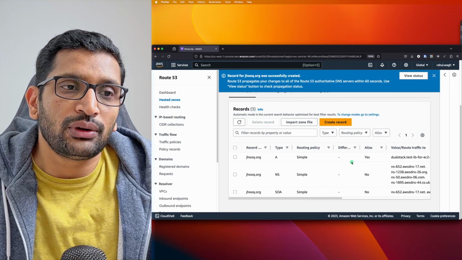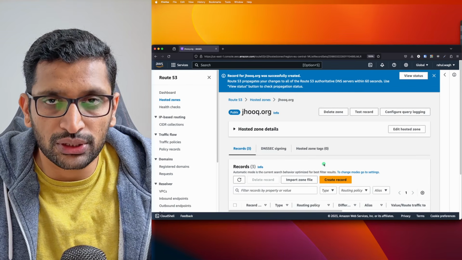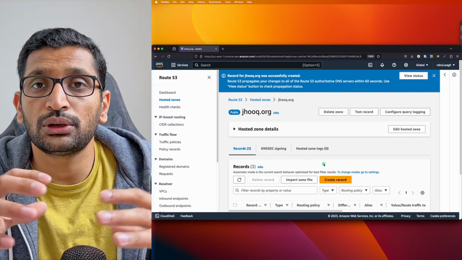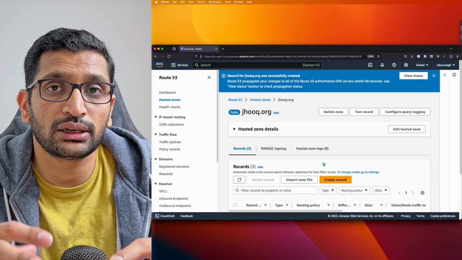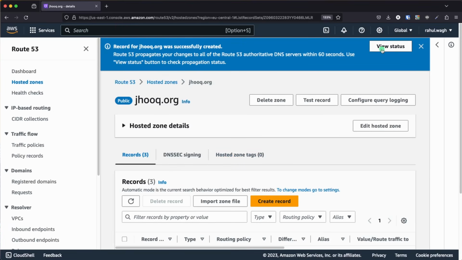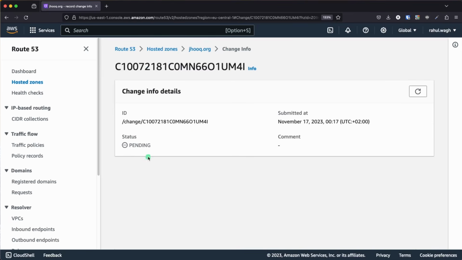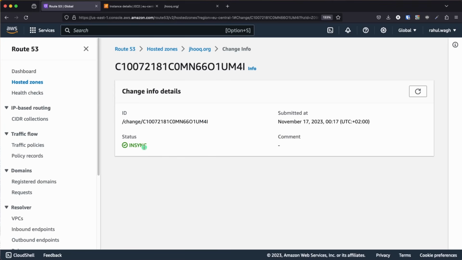So now what we will do, it will take a couple of minutes to activate this DNS propagation, and it might take more than 2 minutes as well. So just be patient. Sometimes I have seen that it takes around 5 to 15 minutes as well. But here I'm just going to first of all click on view status to verify this. So still you can see the status is pending. So I'll be back once this propagation has been in sync. Alright, so now the changes are in sync, and here you can see the green icon.